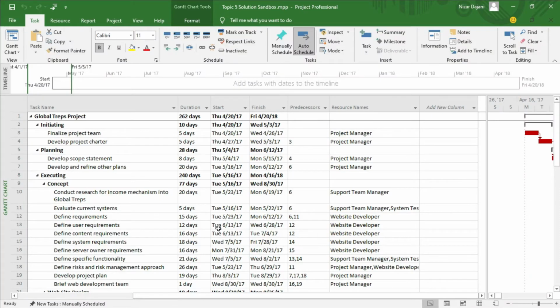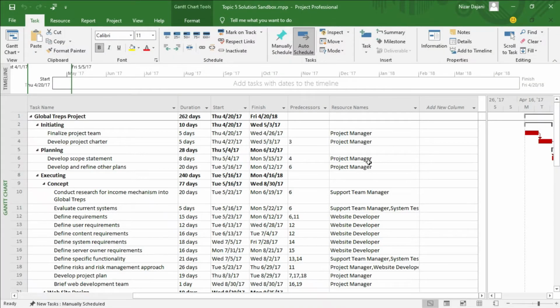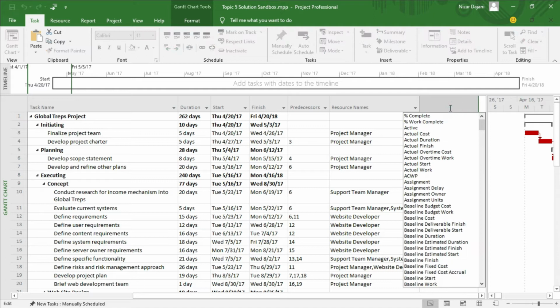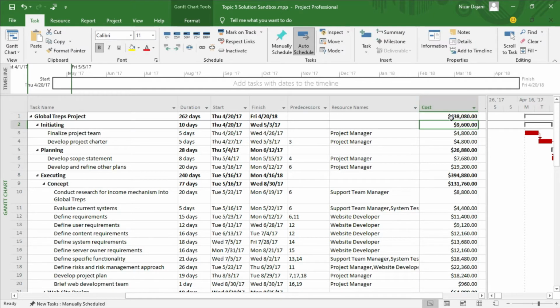So if we look at the project file, this is just a file that I have open. It's not really up to date. The first thing it asks us to do is insert the cost field into the project file. The way to add a cost field, or any field really, is to go to any empty column, click on Add New Column, start typing the name of the column, which is cost, and then hit Enter. And then this displays the cost for each task.